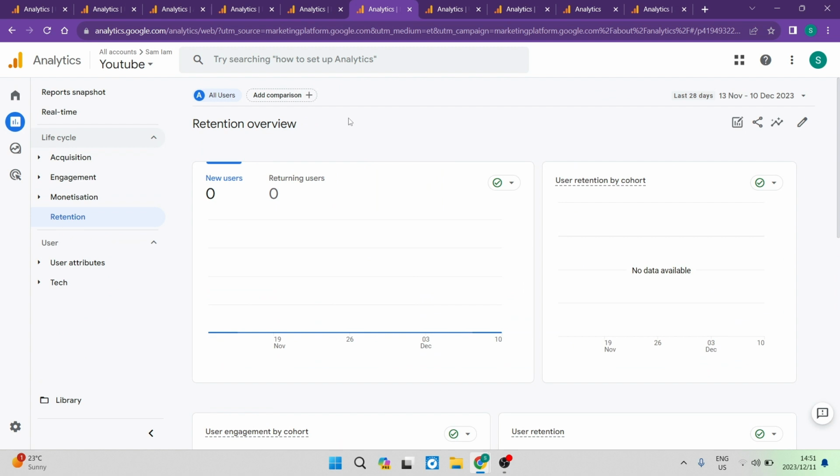The next thing we're going to have a look at is retention. Retention is important. How much time is somebody spending on your website on each page? And we'll have a breakdown here. So this is an overview over here.